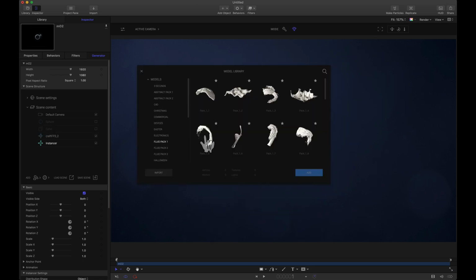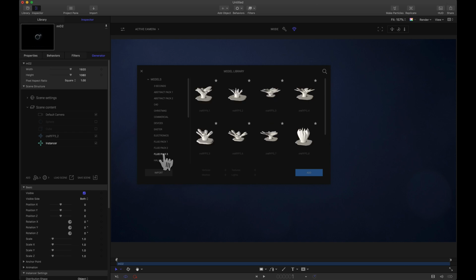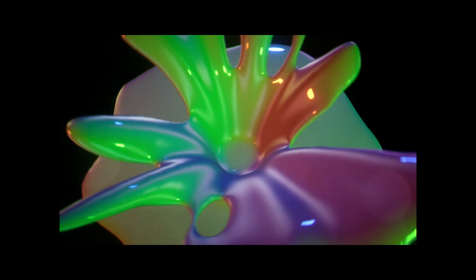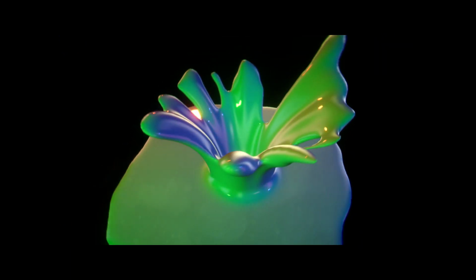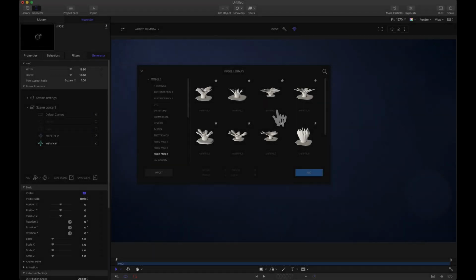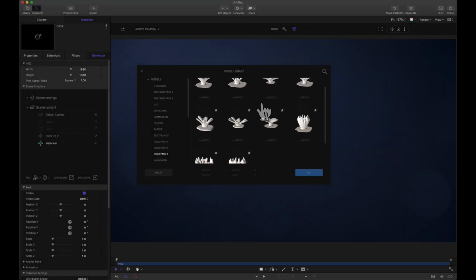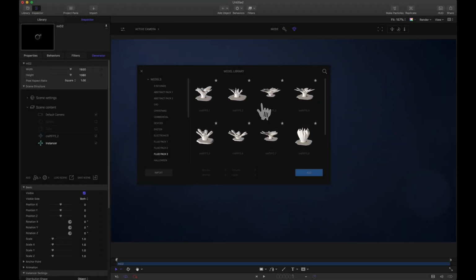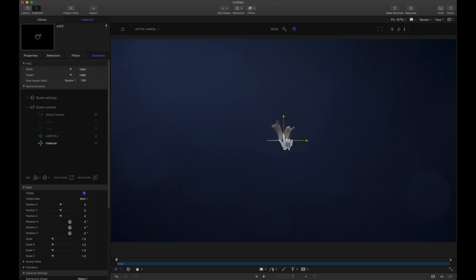For those of you that have purchased the fluid pack, I do have a third update to that. Well over 100 objects in the fluid pack now. With this update, there are 10 new objects. These can kind of mimic a viscous or thick fluid, but that's what I have right here.